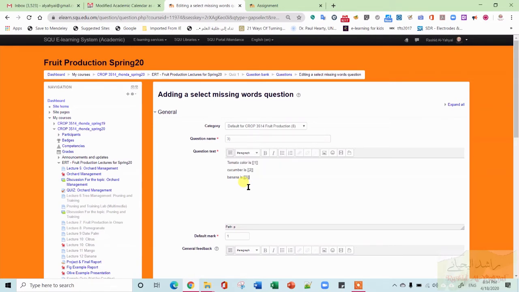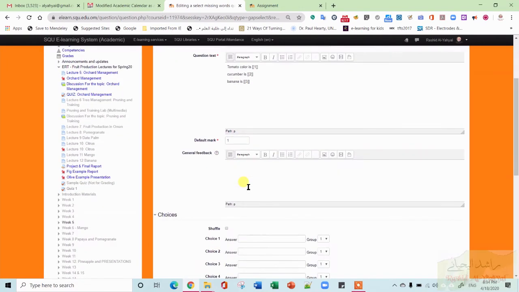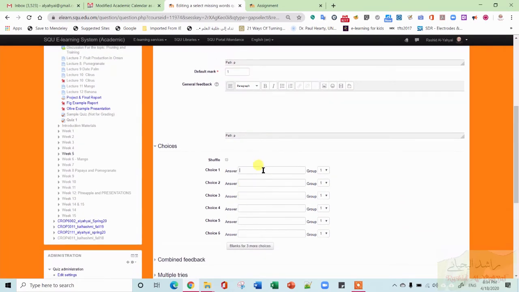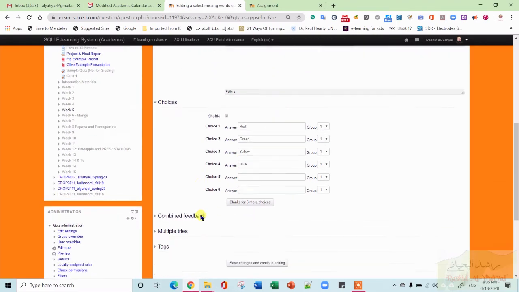You have to do these brackets. That's how it's done. Then you go here and you arrange the same answers. So red, green, and yellow. The first is red, and you have green, and you have yellow. So this allows you to enter as many choices as you want. You don't have to stick to these. You could have, for example, blue as an extra answer, or you could have just the answers that you like.